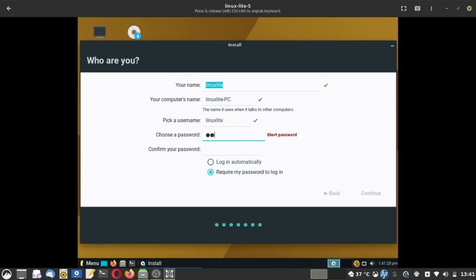Password. I choose the name Sam. I choose one password. Then hit the continue button.